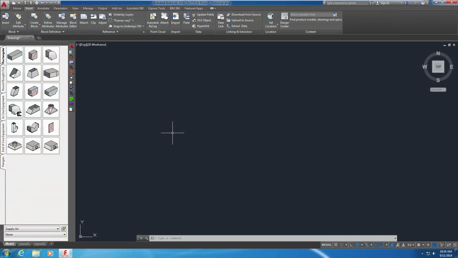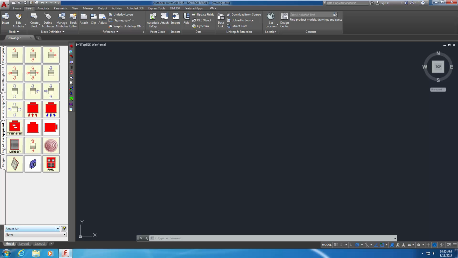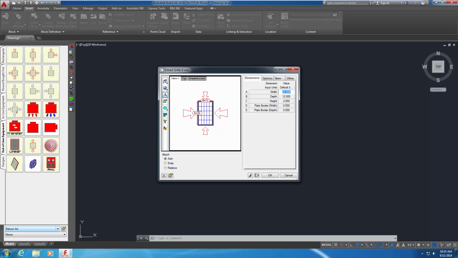Start a new drawing. Using the Service and Section drop-down menu, select the Return Air Service in the ADSK HVAC Service Group. The Return Air Service palette appears. Click on the End of Line Equipment tab. Select the Extract Grill four-way. The Item Properties window appears. Set the width and depth to 12 inches and click OK.